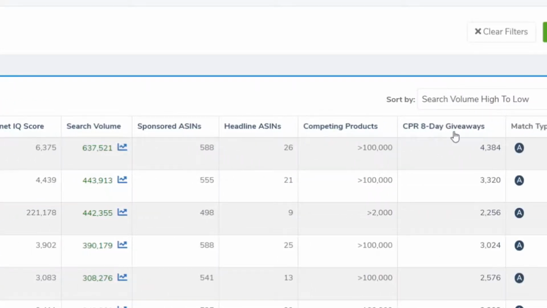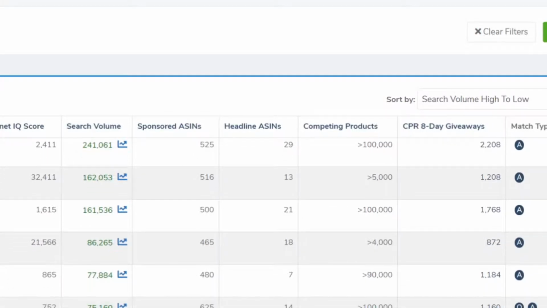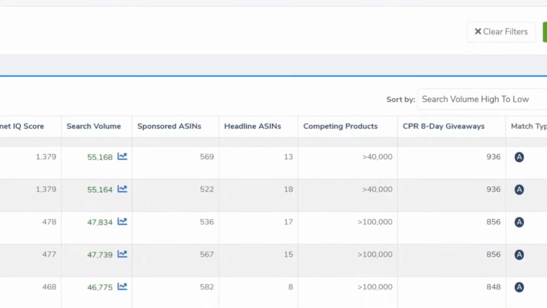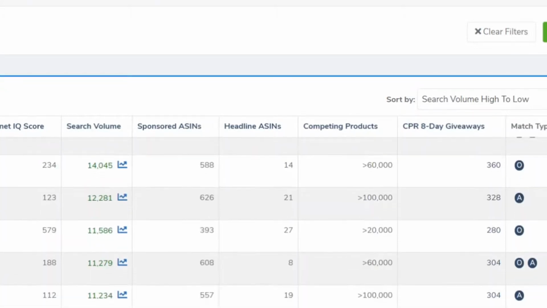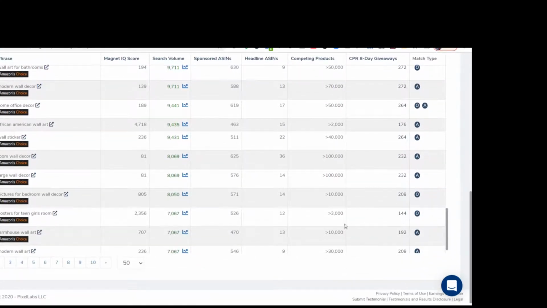The number of 8-day giveaways means that in order to rank on the top page for this particular search term, you have to give away 4,000 units in an 8-day period. So it's huge, immensely competitive, right? For a new seller entering the market, it does not make sense. They would not like to spend that many giveaways or that much in sales. So you look for a giveaway number that is lower and more appropriate in terms of what you can give away or sell in an 8-day period.